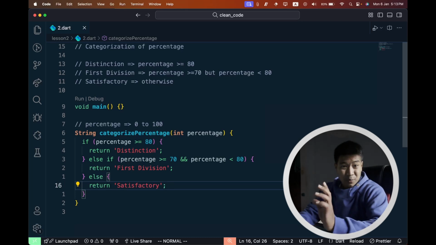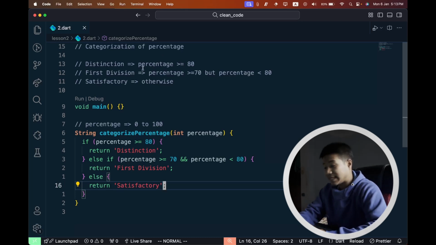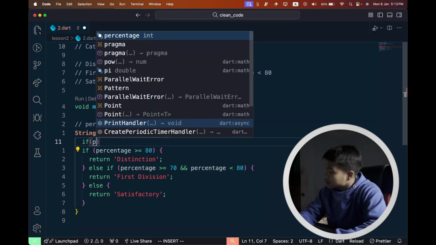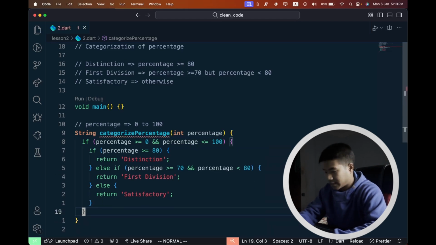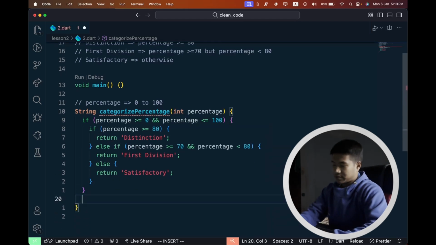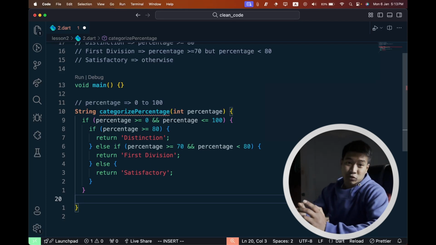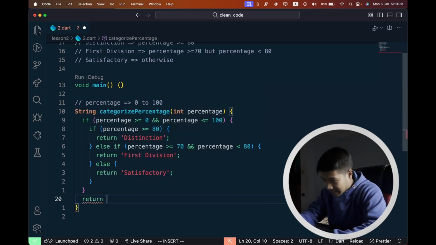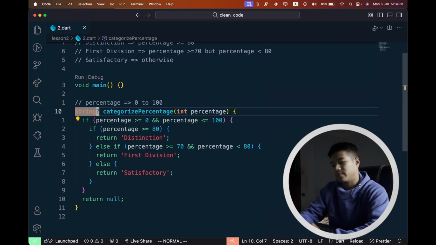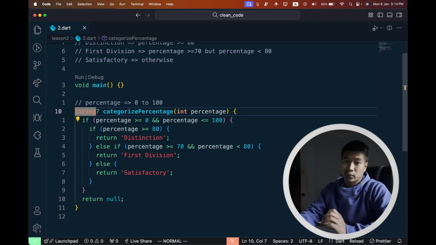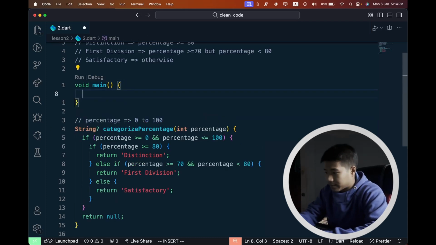Now there's one more thing that I can add to this function, and that is I am only supposed to do this if my percentage is greater than or equal to 0 and my percentage is less than or equal to 100. Otherwise I'll be printing satisfactory in other cases, right? So this is my function. Now there's an error. It says that I'm supposed to return something. So for simplicity's sake, I'm just going to return null if none of these satisfy. Okay, so now this is the function that we are trying to factor or refactor.